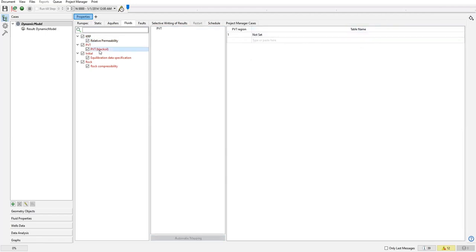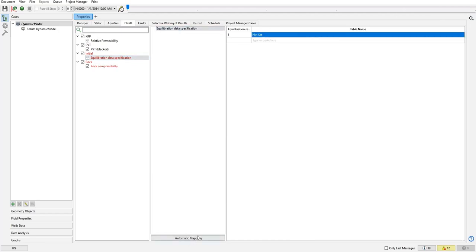Then I will do that also for PVT. Click this one, click this one, click this one, auto mapping. Initial condition, equilibration data specification also. Click this one, automatic mapping. Lastly, rock compressibility. Click this one, automatic mapping.